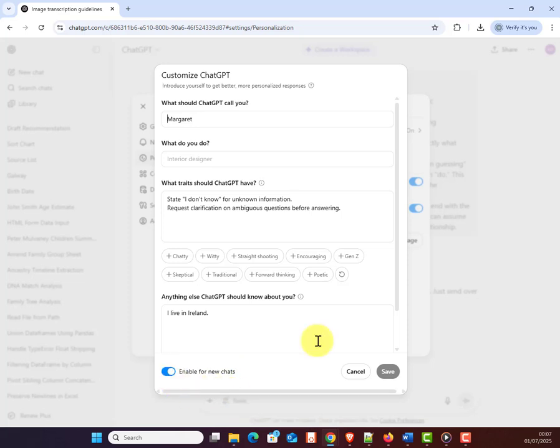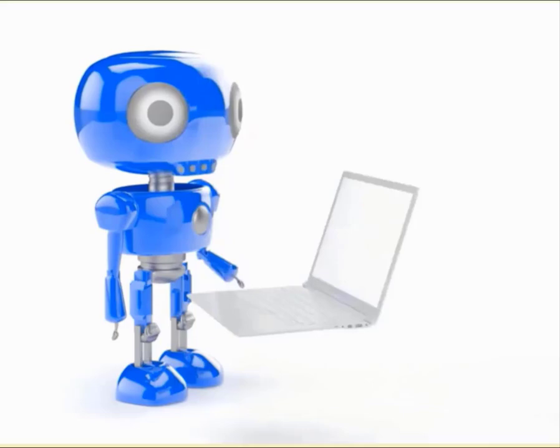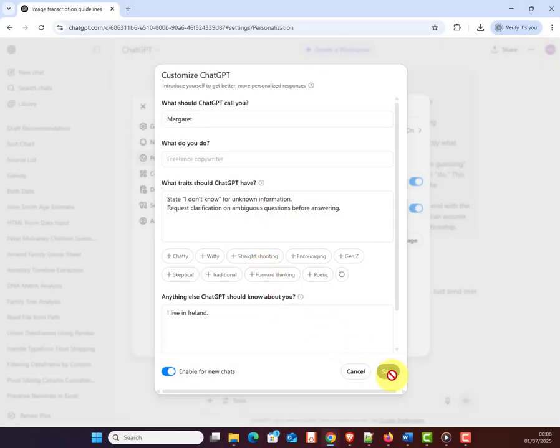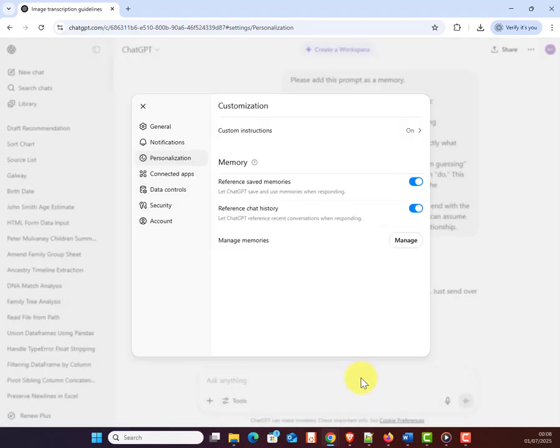And I'll also say that it seems to only apply to the higher models. So as I'm on the free version, when I'm on the higher model, it complies with the instructions, but when it drops down to the lower model, currently it won't apply these customizations. This is where you set them. You can hit save. I've already saved it, so I'll cancel out of here.